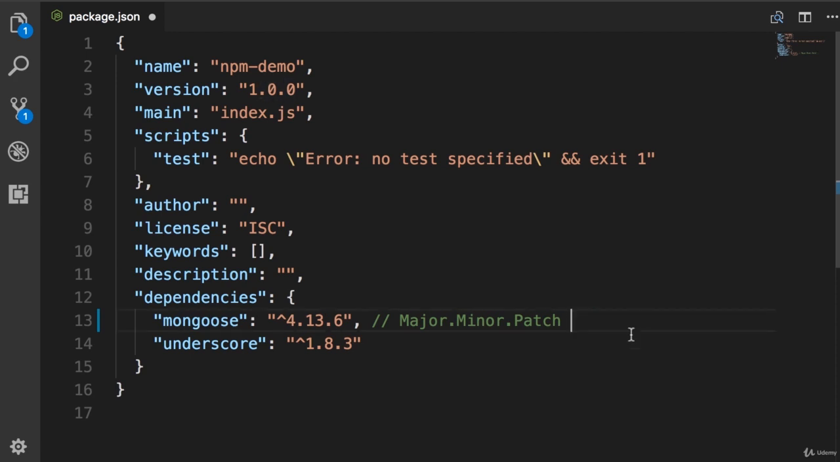Now, this caret character that you see tells NPM that we're interested in any version of Mongoose as long as the major version is 4. So if there is a newer minor or patch version available, we would be interested in that package as well. So let's say today, when we're starting this project, we're using this version, 4.13.6. 6 months later, somebody checks out this code from our Git repository. Then they restore the packages using npm install.